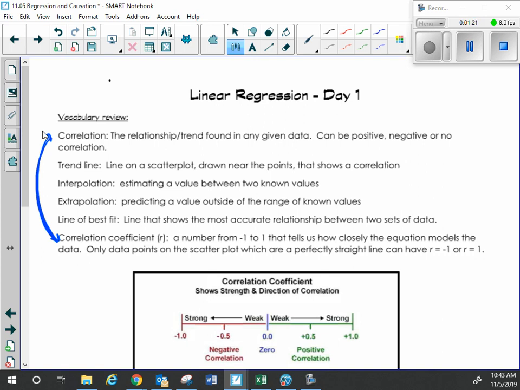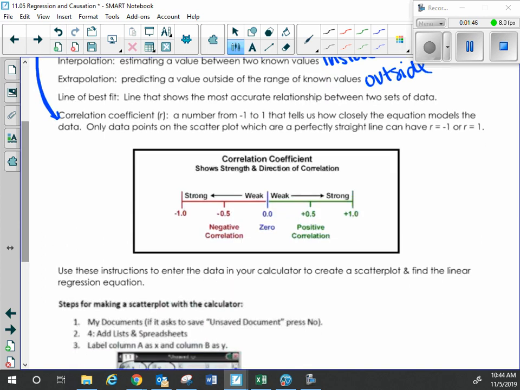Interpolation. When we talked about this, what was the key word that we just used for interpolation to remember? Enter, inside the data. What about extrapolation? Outside. Okay, and then the line of best fit kind of goes along with trend line. And this is just like that table that I drew you on the board, right?